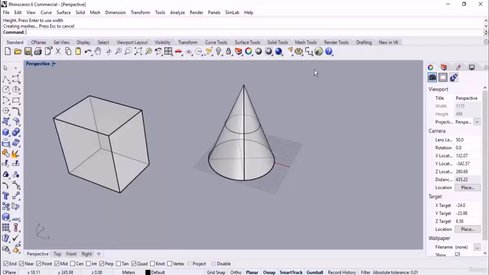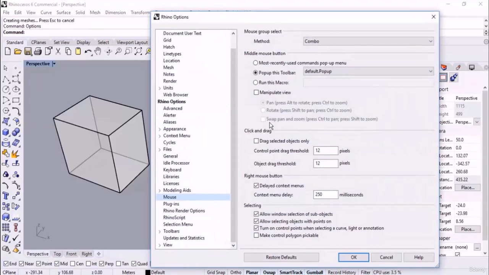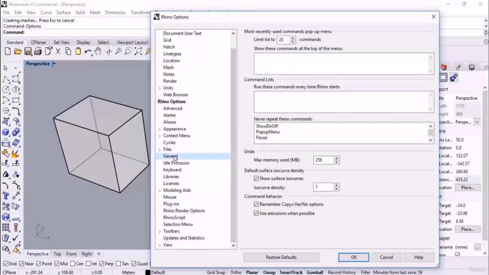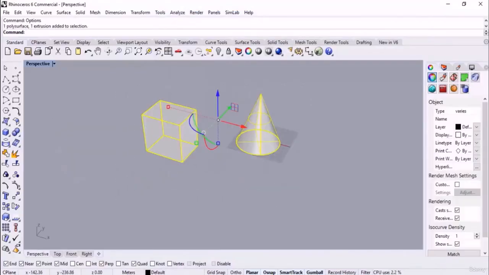But how can we set a limit for the number of the commands which were recently used? Here in options, in a standard, you can either click on options or type it in the command line, OP, enter, and then in Rhino options, I open general. Wait for a second, please. Right here I open general, then in the most recently used commands pop-up menu, we can set the limit value. As you can see, the most recently used commands pop-up menu limit is set to 20, so we will have the 20 most recently used commands by a right-click in the command line.